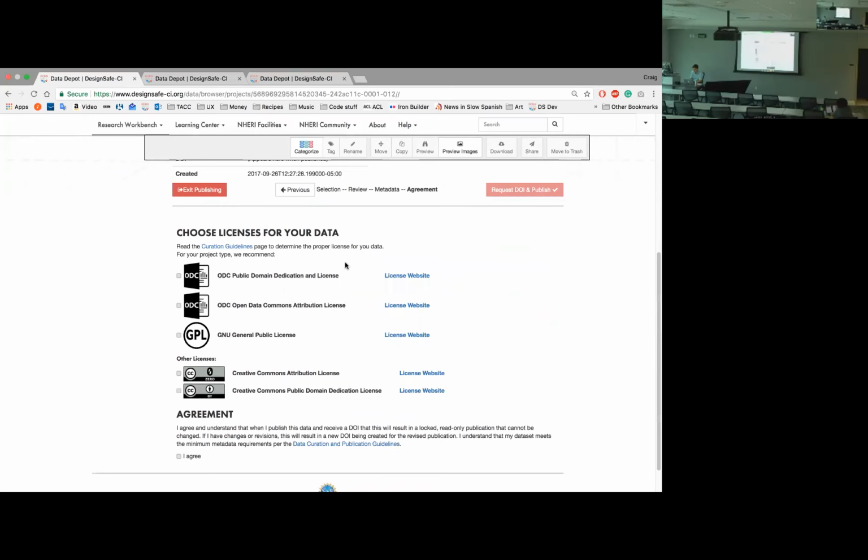And then last, we have an agreement. We have some licenses to protect your data. We have some that we recommend and some other more general licenses that you can apply to your data and your publication, and you can select those. You can read more about those on the license website.